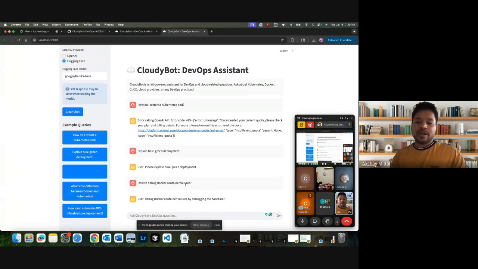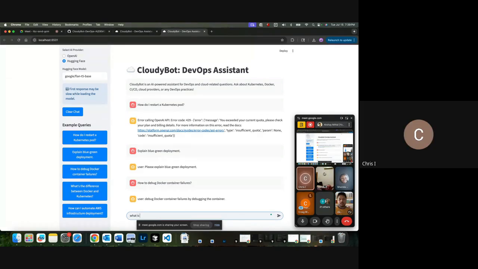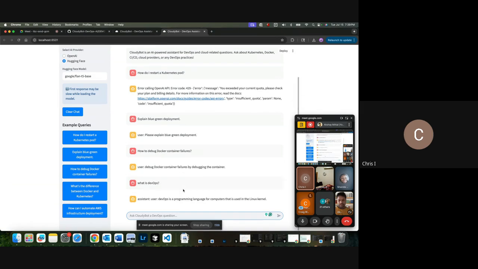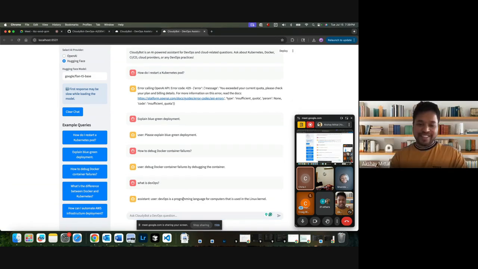How to debug Docker container failures, user, something like that. Based on a better model, it'll give you a better answer. DevOps is a programming model, just like baby answers, right? But this was what I wanted to demo with you guys. This was my first time playing around with AI in general. Going back to the slides.